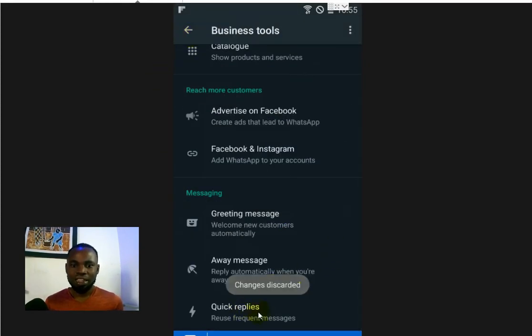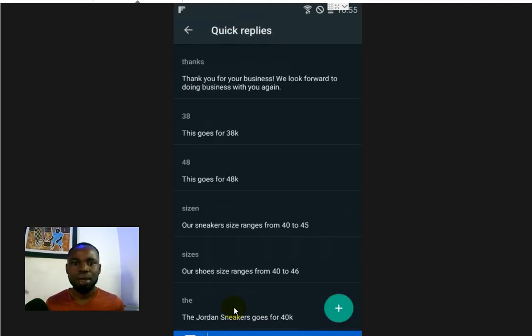But another thing here is the quick reply. This is amazing. The quick reply can save you tons of time and hours that you would spend trying to type every word you want to reply to your customers. If you're having frequent conversations, you know what questions your customers are asking, and you have the answers you always give them. You can bring them out here and put them under quick replies.